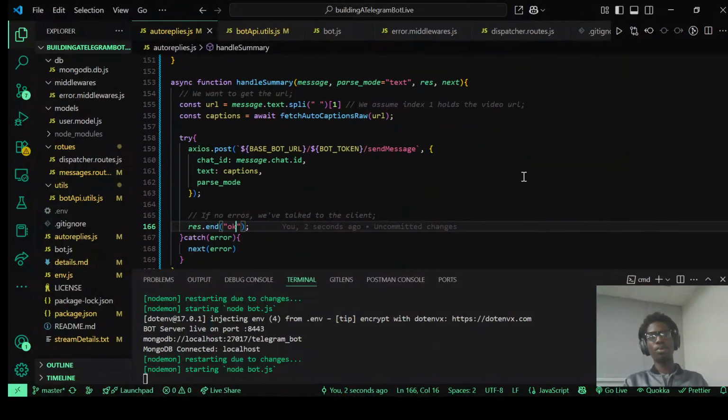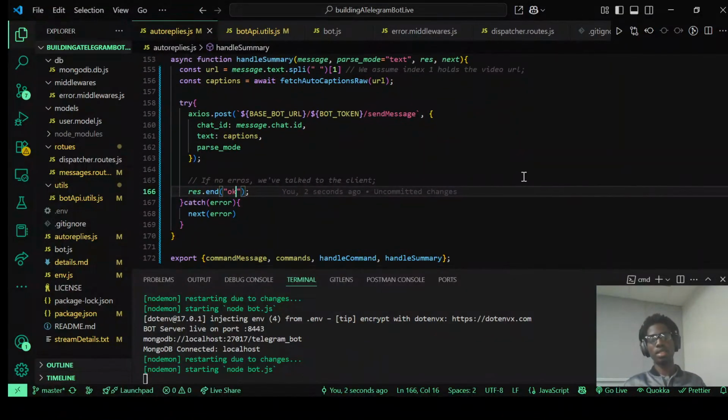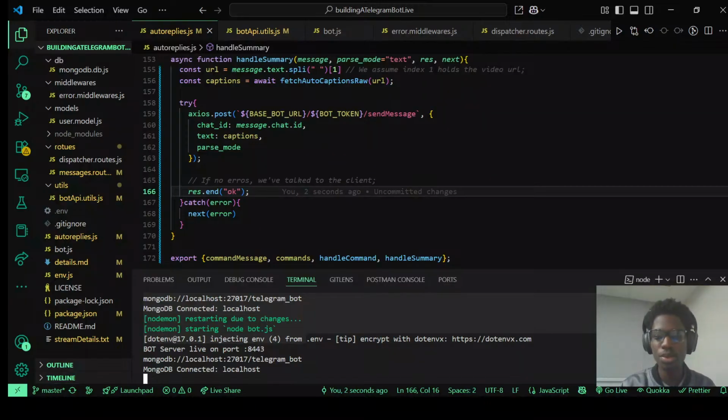Okay, so now let's check our Telegram bot. As soon as the server is done loading, we check our Telegram bot. Once again, I think at this point, I could push the code to GitHub.